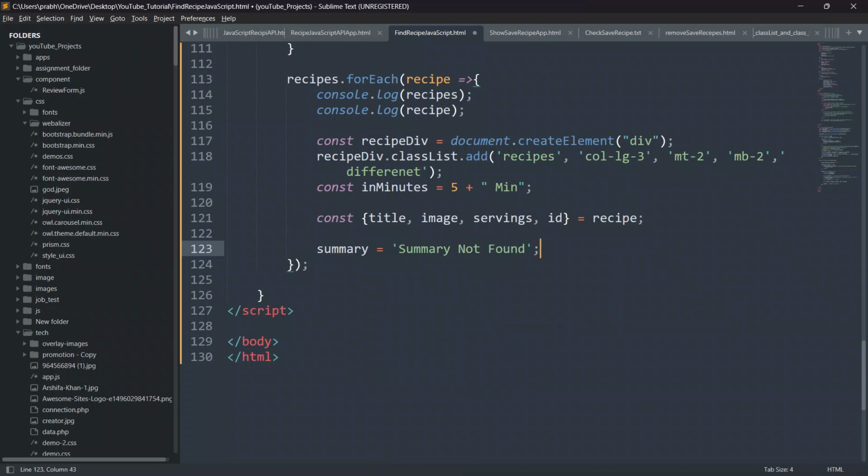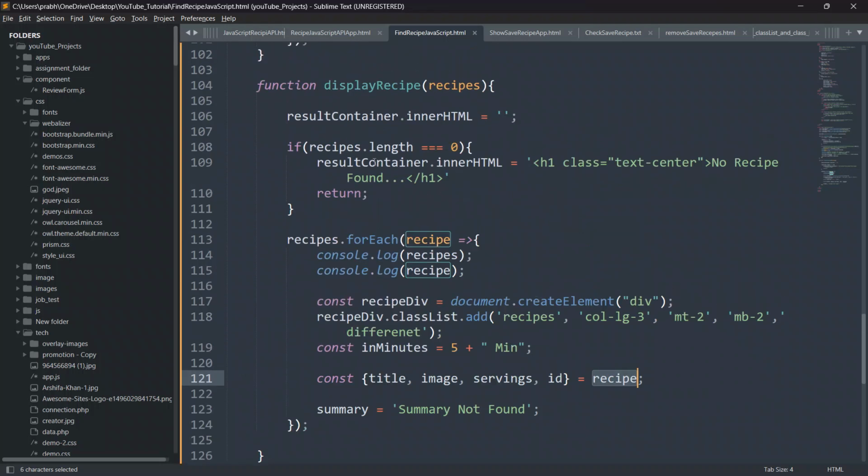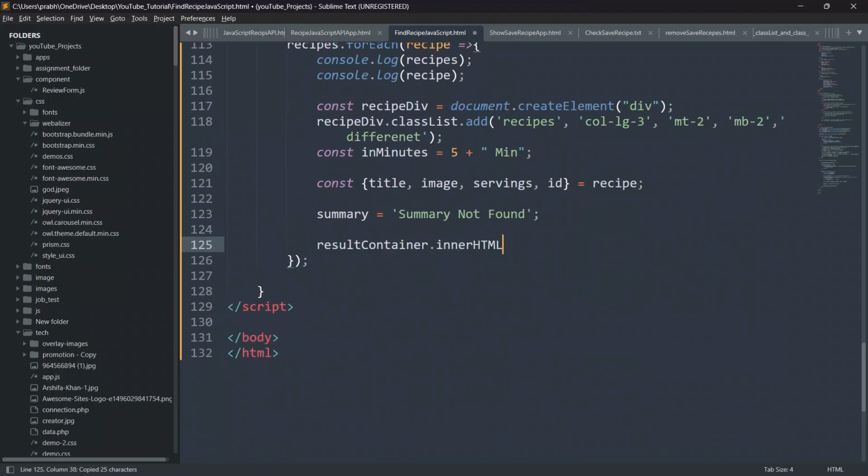That's it. So guys, now we have everything: title, image, servings, and ID from this recipe. We are good to go, and we are good to show it to the user as well. So just copy this from here and go here and just paste it.